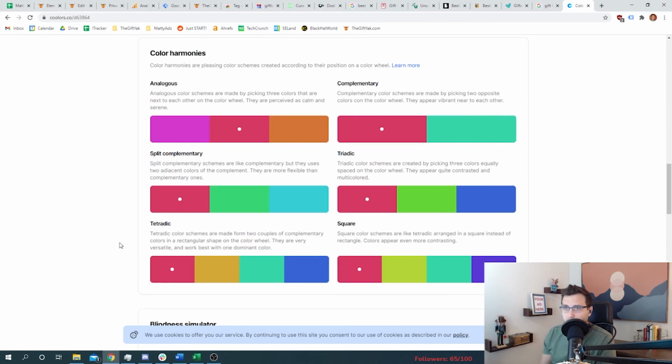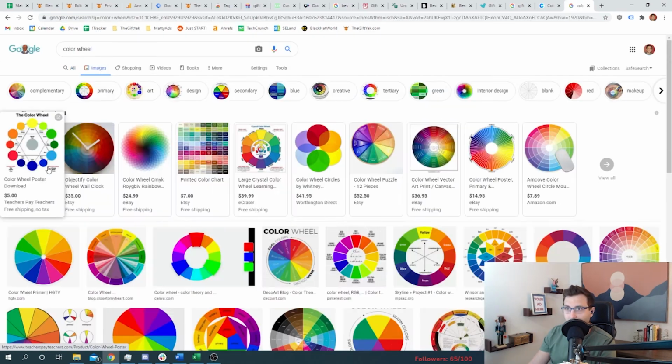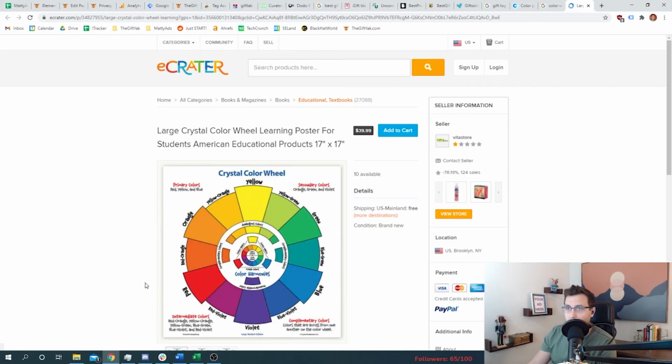Now this is what we're interested in. So these are quote unquote color harmonies, right? This is the color theory we were talking about. These are pleasing color schemes created according to their position on the color wheel. So if we looked at a color wheel really quick, every color has its location, right? And you can see in the middle here with that triangle, if you have one starting point, you can map to other colors.